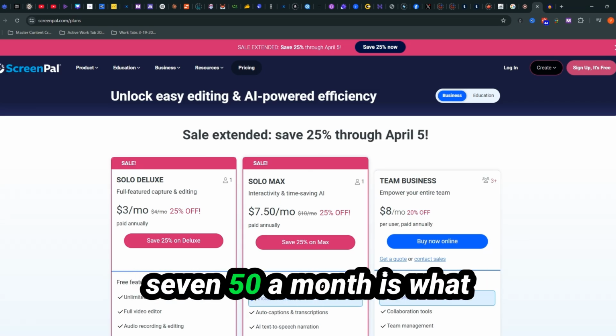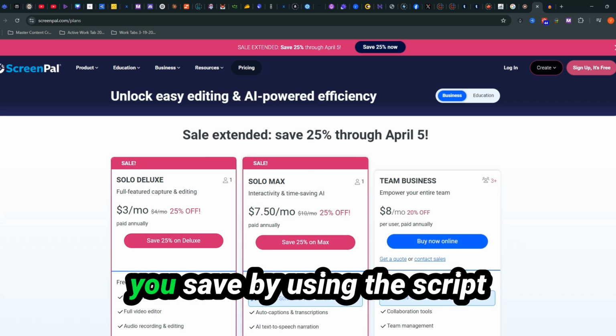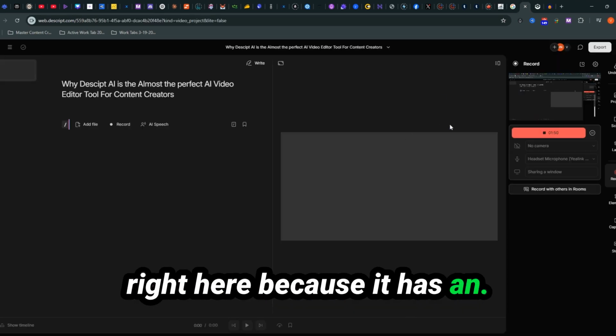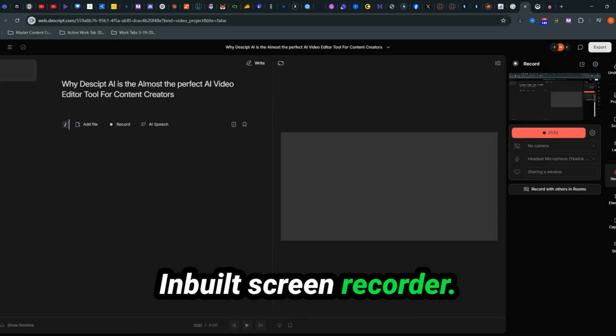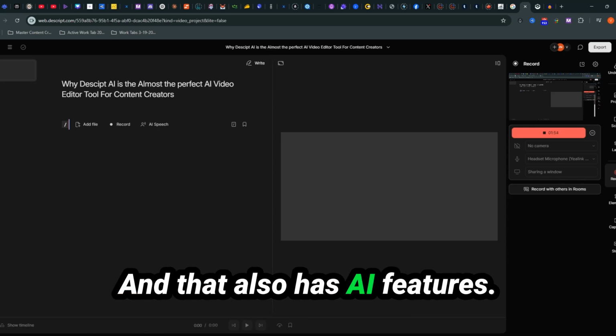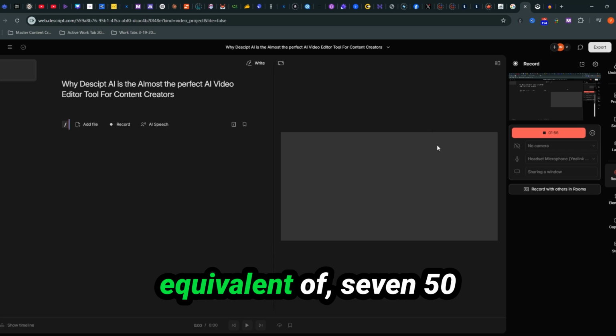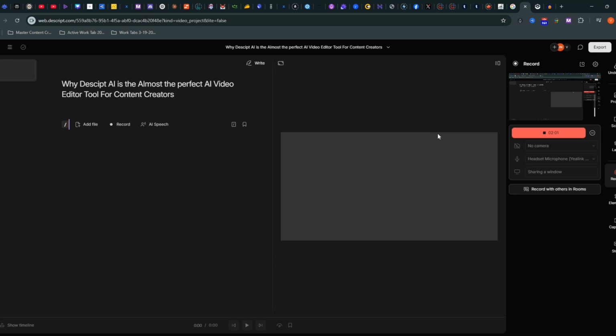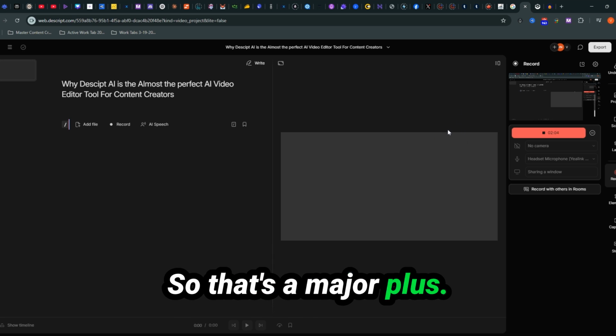Yeah, $7.50 a month is what you save by using Descript right here, because it has an inbuilt screen recorder and that also has AI features. So this is essentially the equivalent of $7.50 a month, or $10 a month if you pay by month. So that's a major plus.